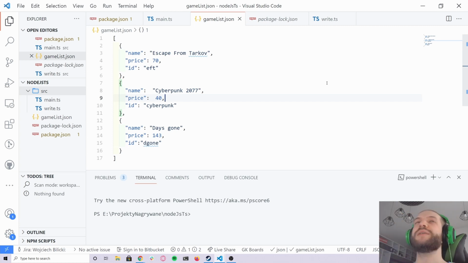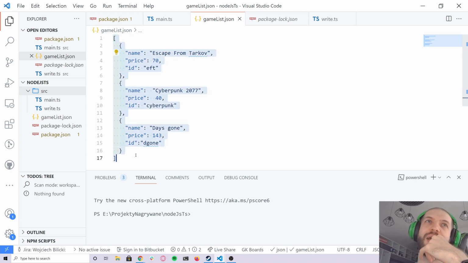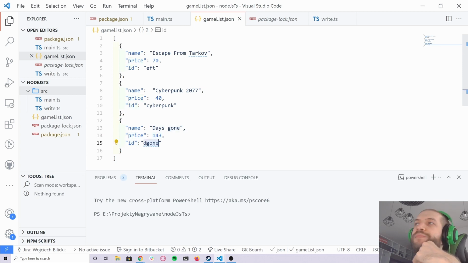So moving ahead, with the theme of our game shop, I have 3 games stored here. And what I would like to do is to prepare a few basic functions to manipulate that file from within our Node.js app. So as you can see, this is just an array of objects with 3 properties, the name being a string, price being a number, and ID being the unique identifier.